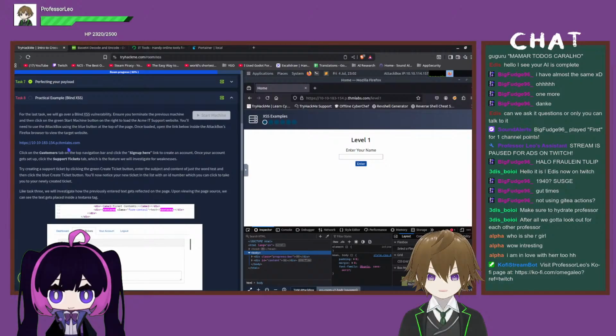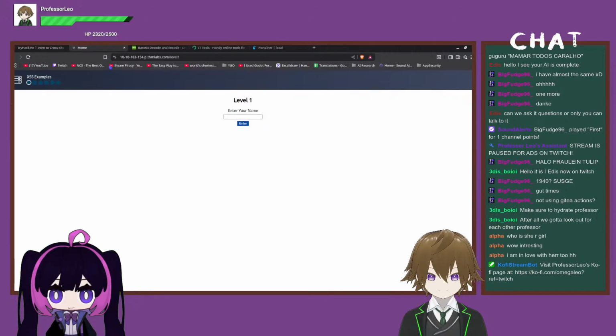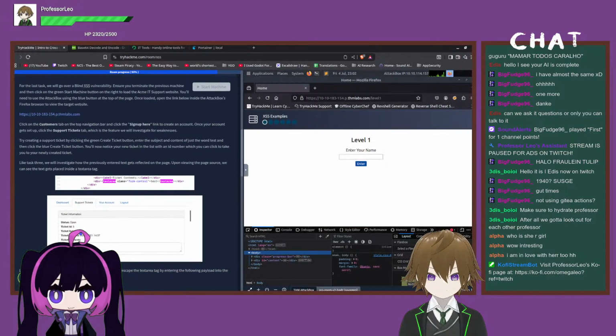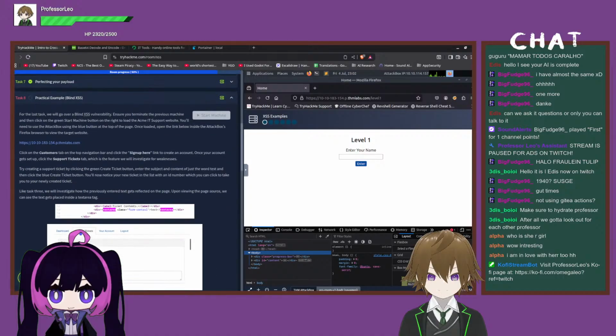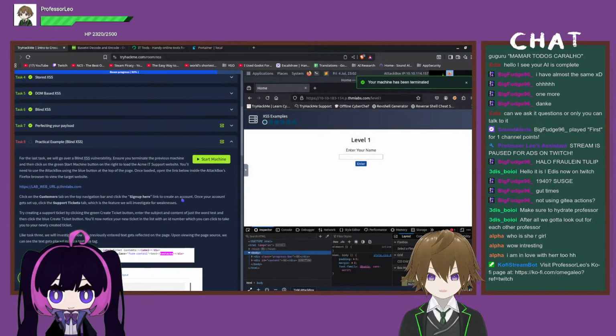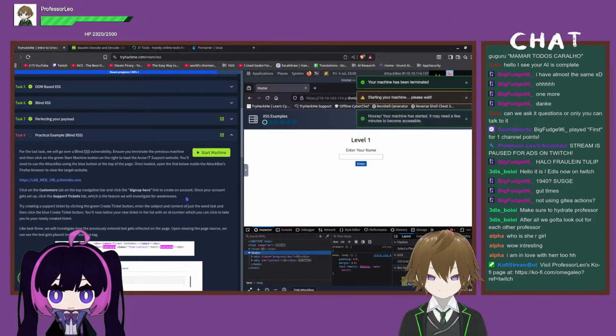Oh, something isn't right. If I do it here, it's the same thing. Is this on purpose? Yeah, man, we'll go over blind XSS. Let me terminate this machine and start this one, to see if it's some kind of bug in TryHackMe, because I'm pretty sure this is not what I'm supposed to see.